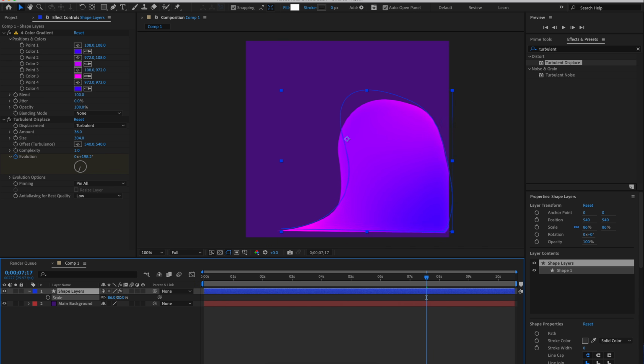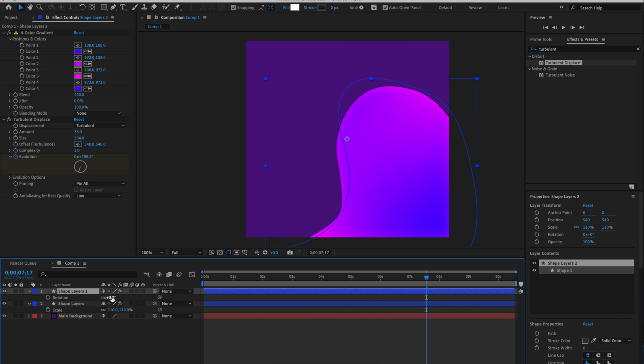But anyways, after you like that, you can actually scale this in just a little bit because I don't want the edges to be there. And then I'm going to duplicate this, so Command D, and then I'm going to rotate it, pressing R on my keyboard, and I'm going to rotate it this way, and then I'm going to press P to bring up position, and position it on top of it.